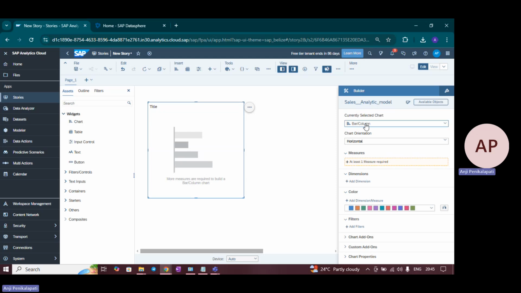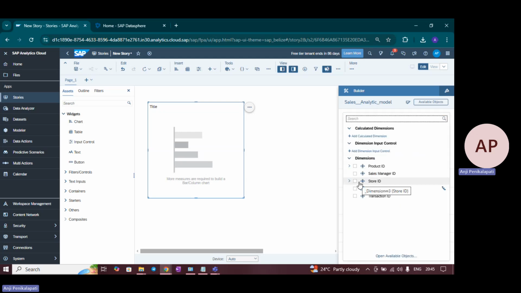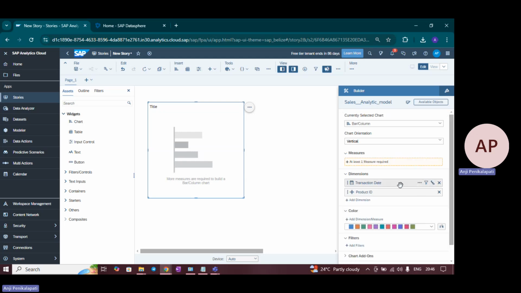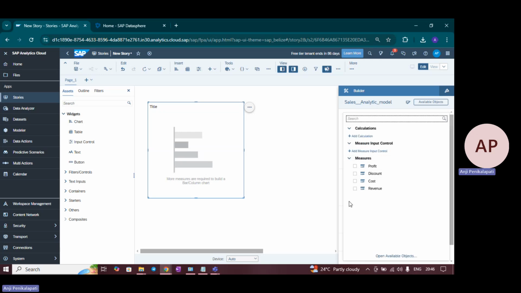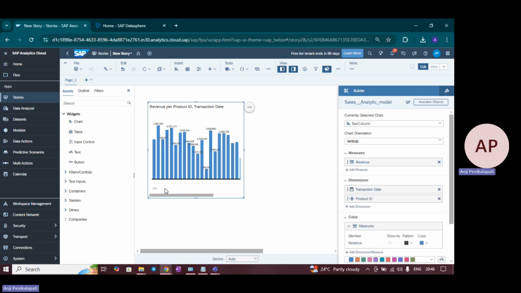Here, the default chart is selected as bar column and the chart orientation is horizontal. Now, we can add some dimensions by clicking on add dimension. Let's take transaction date and product ID. Click somewhere so that my transaction date and product ID are added. Also click on the measures. Let's select one measure, revenue. Okay, now you can see the chart.